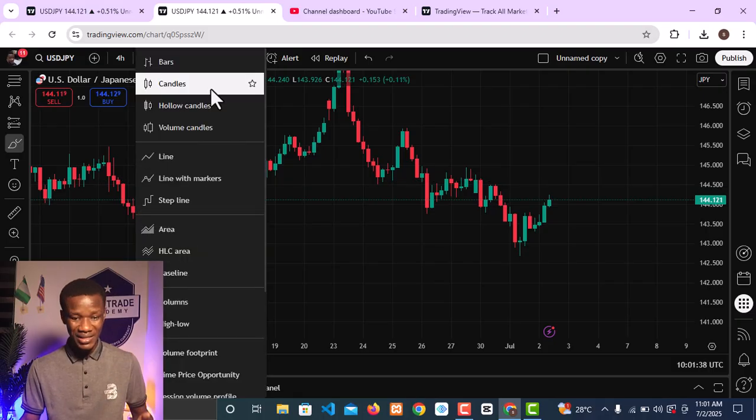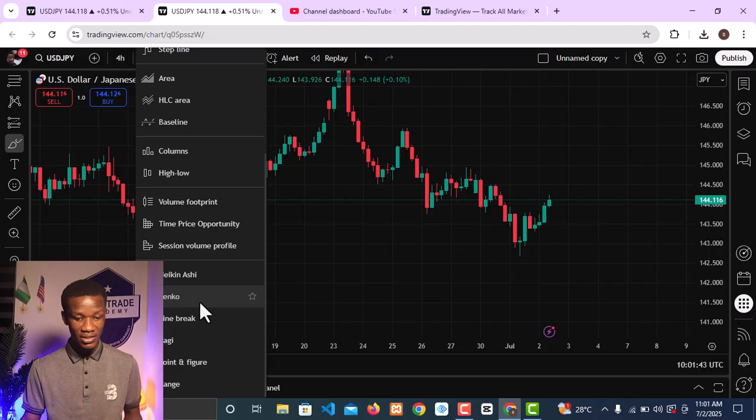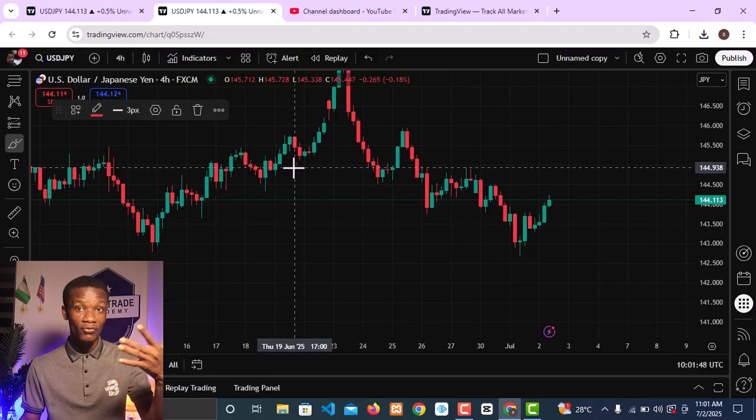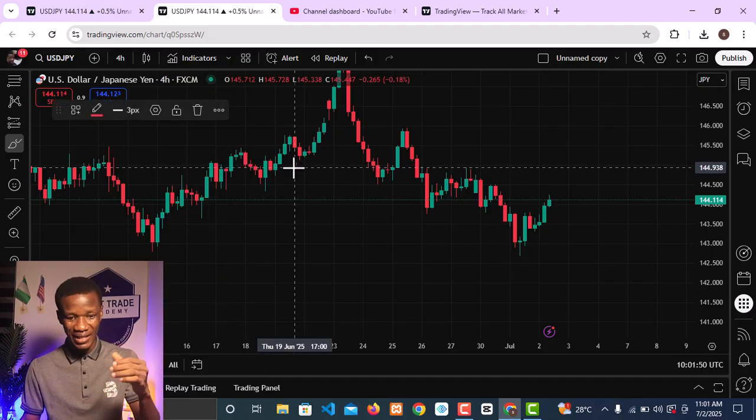So these are the candlestick types and the line chart types that you have on price action, and you can choose the one of your choice and use it accurately and accordingly.